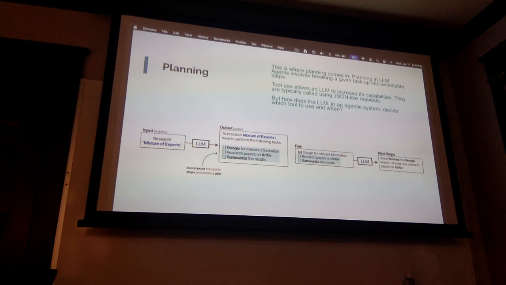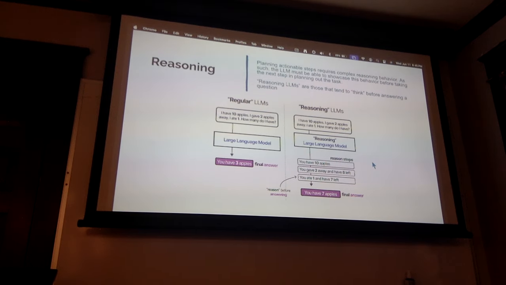You don't want to go summarize the results first. I've got to go to the archive first, right, and get them. So this is the planning steps that you want to do before you finish. But now reasoning, right? So how do you reason?